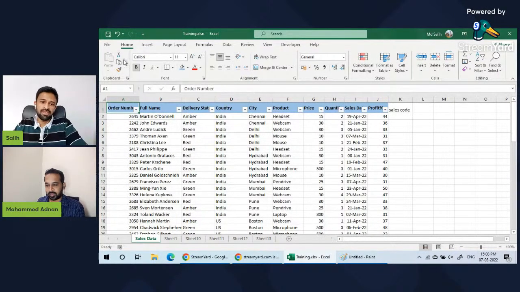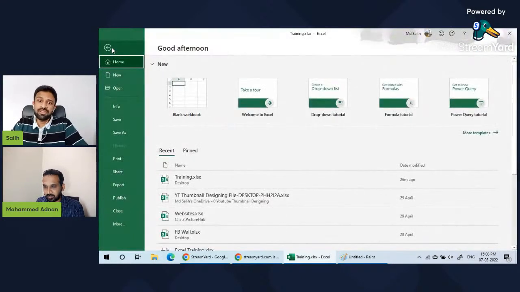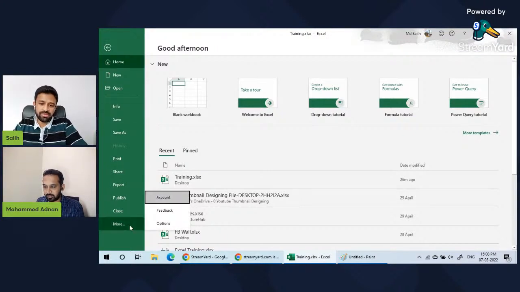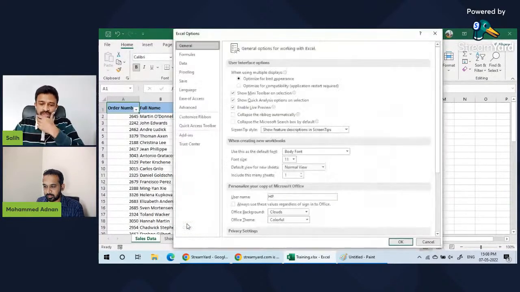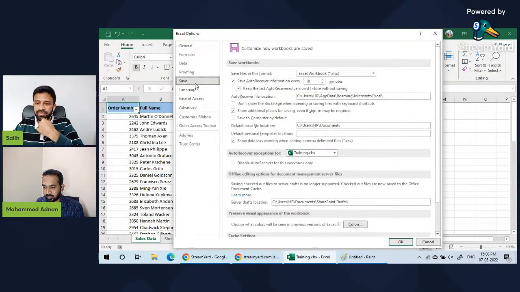Okay. Got it. So I have mentioned Excel stores the file every 10 minutes. If you want to increase the frequency, and if you happen to close the file very frequently and you need the file, so what you can do is go to Home, More Options, and then go to Save here.